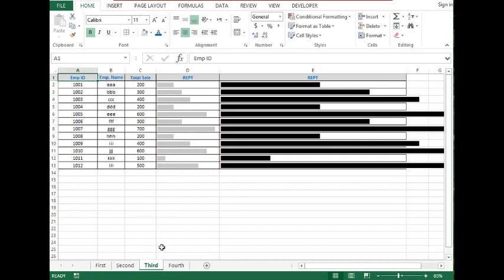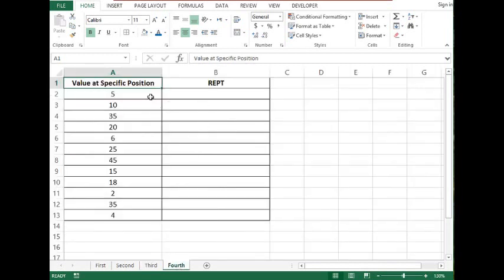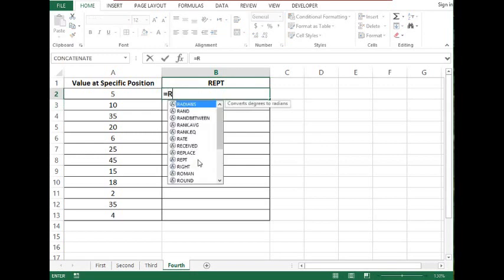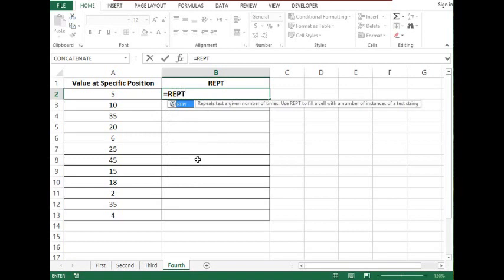Now let's try one more example. Here I want to type a specific character or a specific symbol at a specific position in the cell. Let's say here I want to type anything at 5th position, in this cell at 10th position. So how can we do that? Equal to REPT function. Then I will type a space, then I will refer to this cell and minus 1.